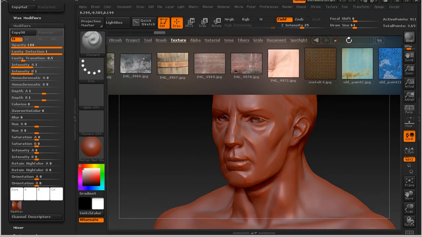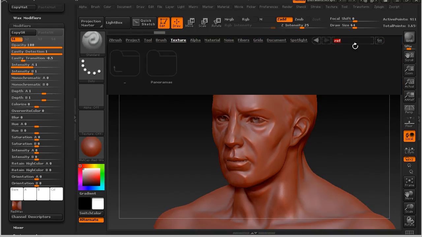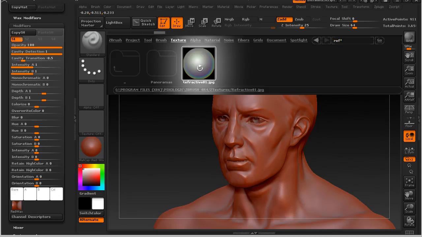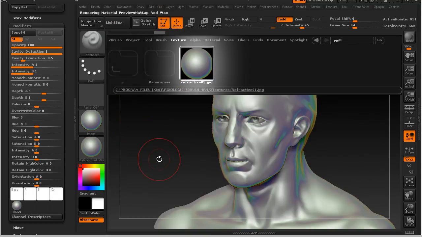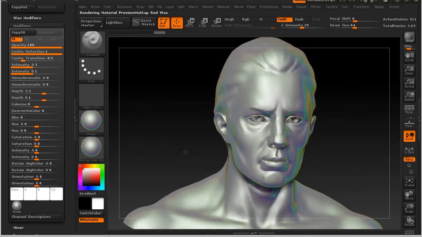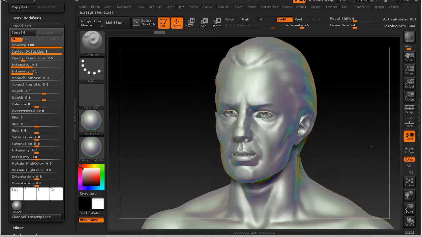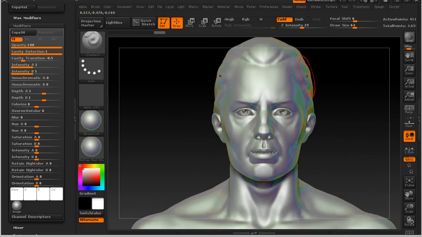What about this? There we go. So load that texture in, and now if we go to red wax and select our refractive, you can see that we have changed our material to have this sort of rainbow effect around the edges like that.